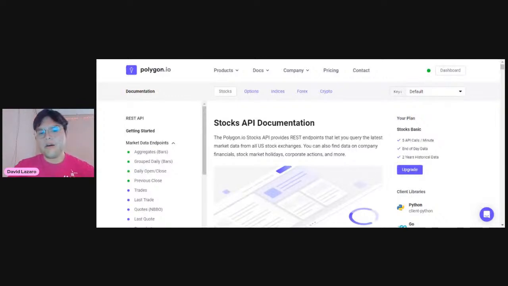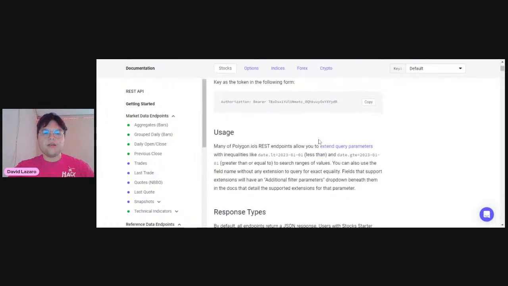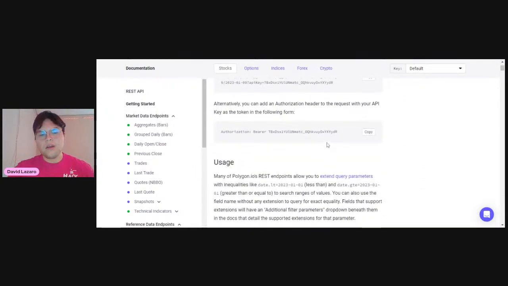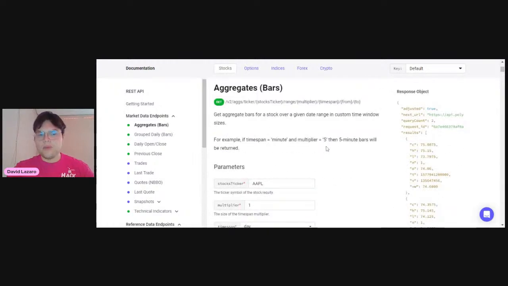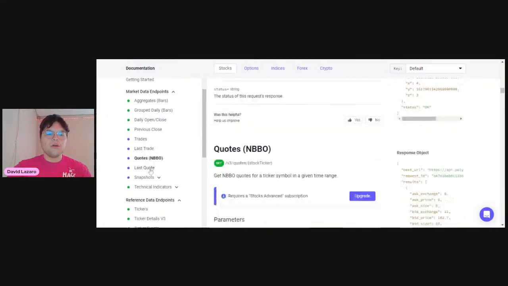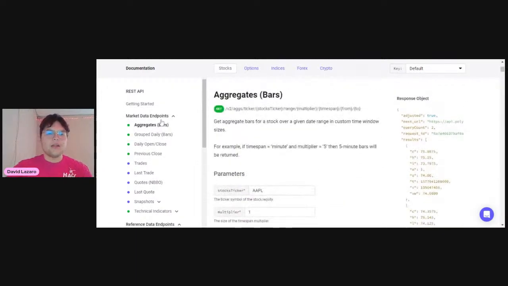You can also find data on company financials, stock market holidays, corporate actions, and more. So yeah, you have a lot of information here. Like I said, you need to create an account here to authenticate yourself, and you can use this API for whatever you want to build. If you want to build aggregates or daily open close, previous close, trades, last trade, quotes, last quotes, etc., these are the market data endpoints.